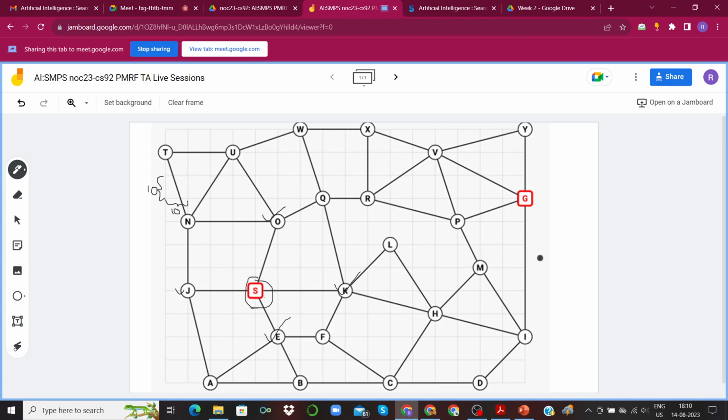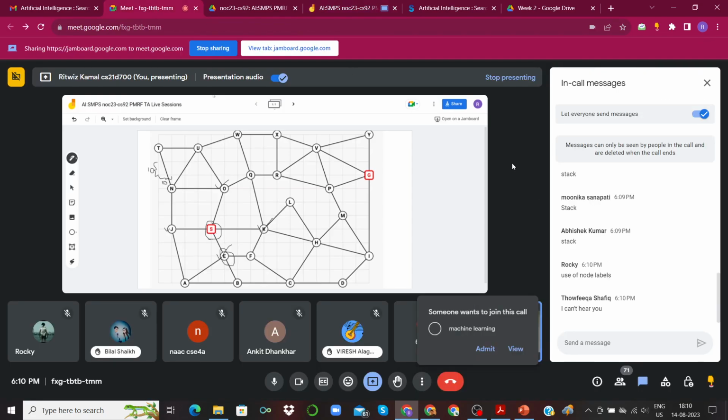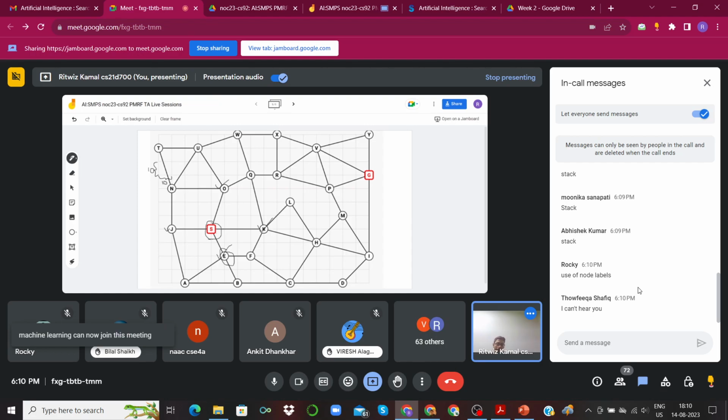So what I mean to say is, in the first step after S, the next node that we are going to go to will be either of E, J, K, and O, and in alphabetical order, E is the one that comes at the top. So after S, we are going to go to E. Does everyone agree with that, or is there any doubt about this particular step?